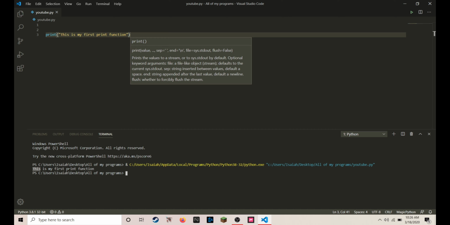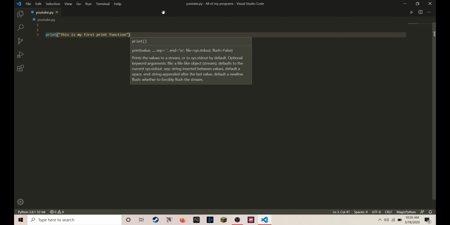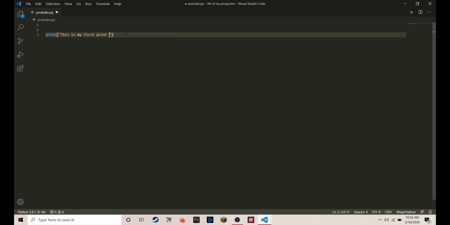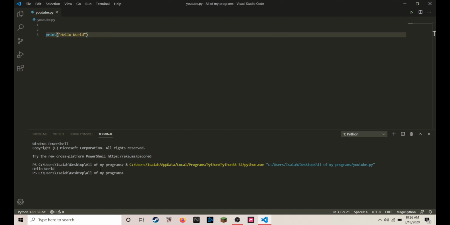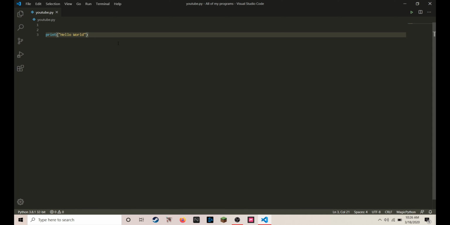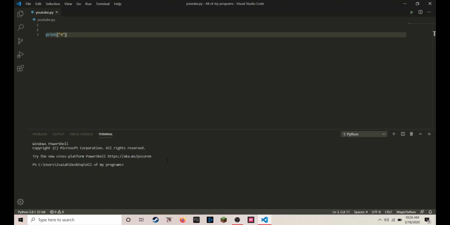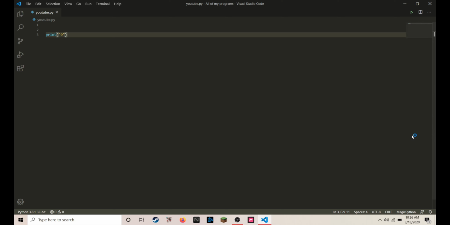This is my first print function, and there we go. It printed it to the terminal just like we wanted, and we could change this to literally anything. Like a very popular one is hello world. If we run this, it will do hello world. And say if we wanted a number, we just do, let's say 9, for example, and we run that, and it does 9. So anything you put in here pretty much will print out as a string in the output.